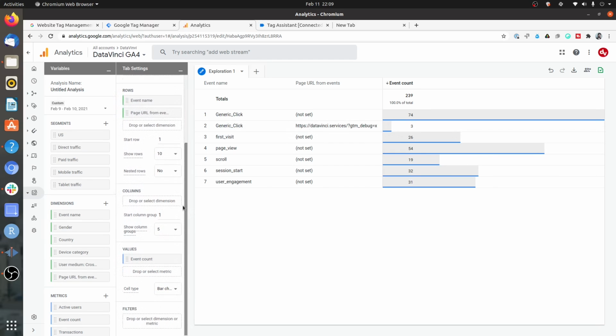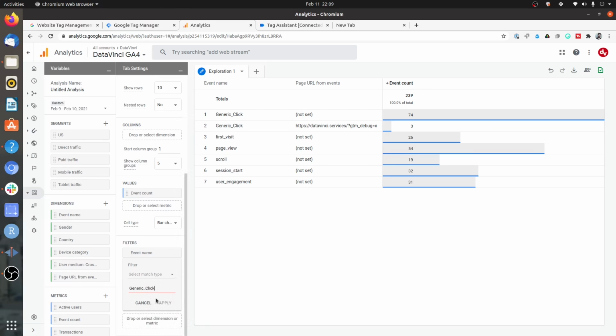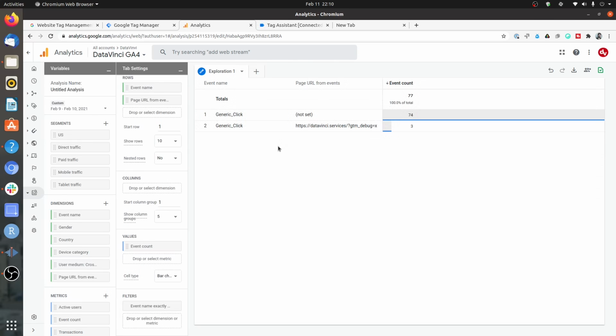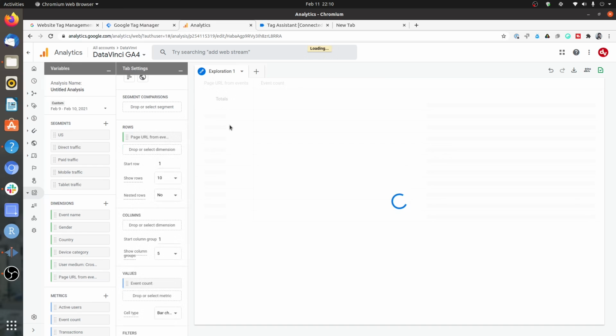Now to make this report easier, we can drag and drop the event name to this filter and choose the expression. We want to filter only for generic click. So if I use this and apply it, the data would come only for generic click. As you can see, the data is coming only for generic click. Now I can also remove event name from here so that we have a standalone report only for page URL from events.